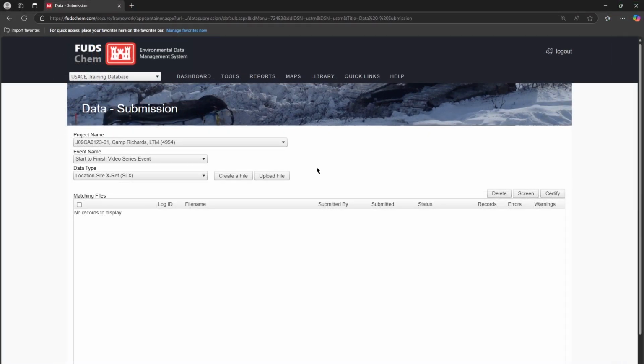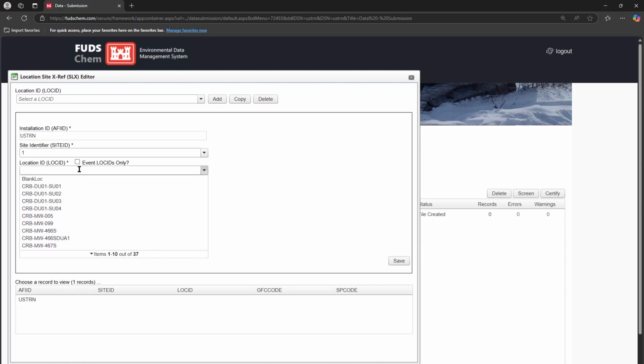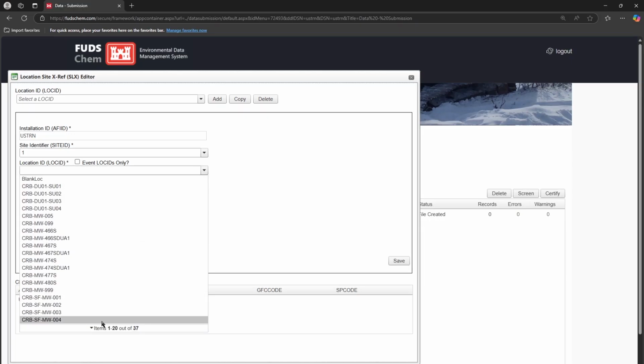Okay, it took a bit, but our locations are approved, so there's just one more step left, creating the SLX file. I'm already here in data submission, and I've got location site xref selected. For this one, I'll try creating a file. First things first, I'll choose the site. Now for my locations. The dropdown is currently blank. Oh, I can uncheck the event loc IDs only box and now they show up. Nice.